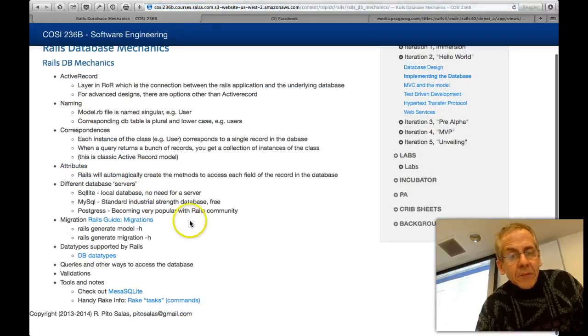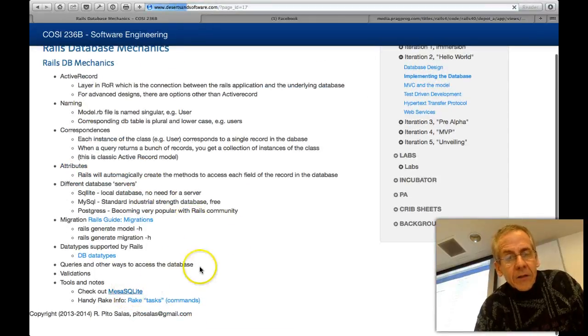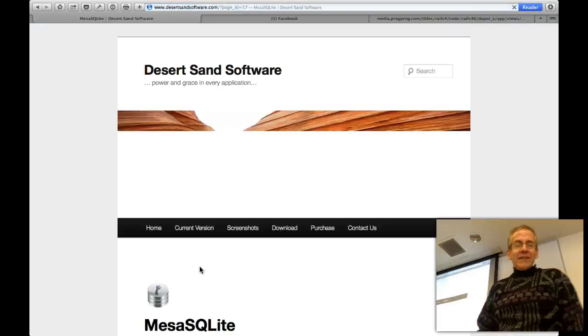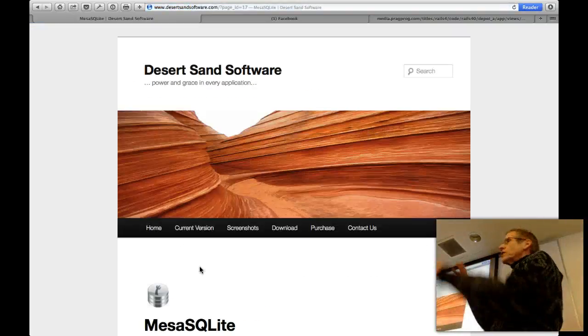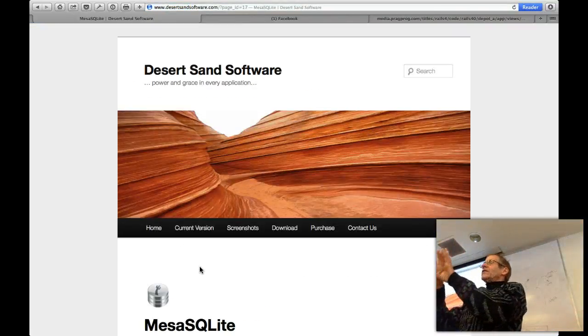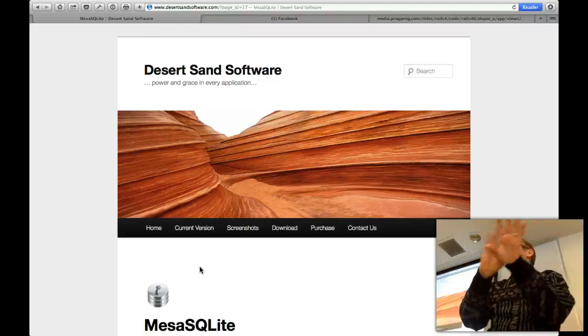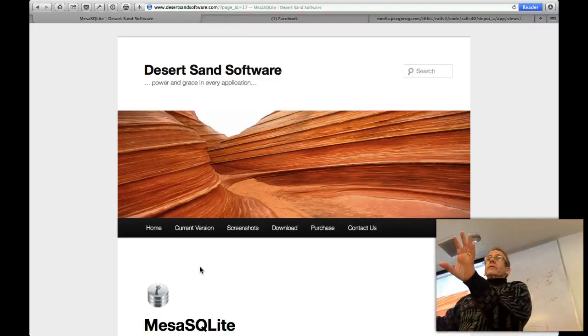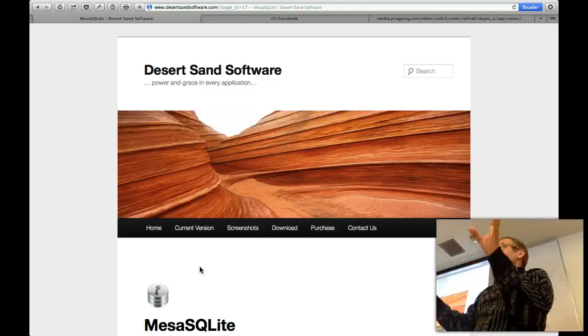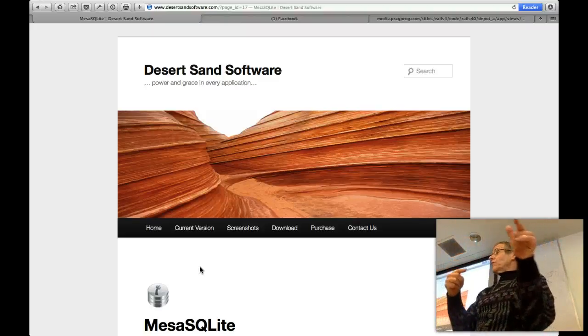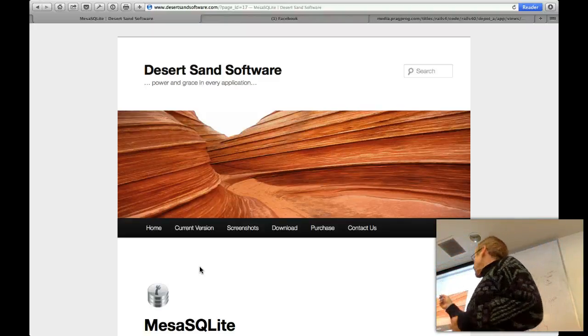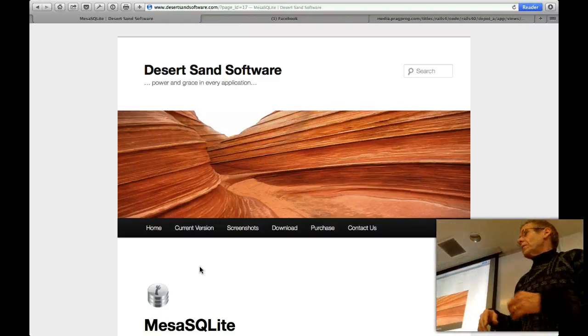Let me go back to this, and then I want to turn you on to an app called Mesa SQLite, which is a GUI to let you look inside the SQLite database directly, without any reference to Rails whatsoever. And that's very handy if you're wondering, did that record actually make it over to the disk? This app, which is free under the right circumstances, will do it for you. Okay?